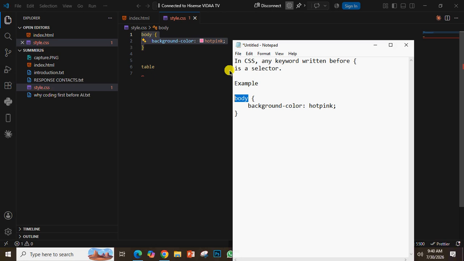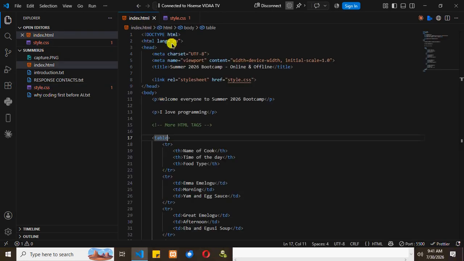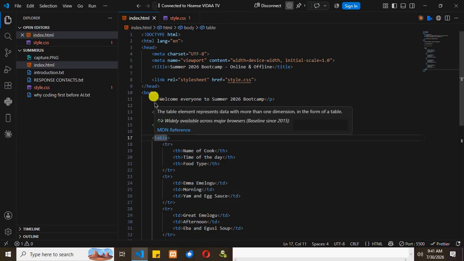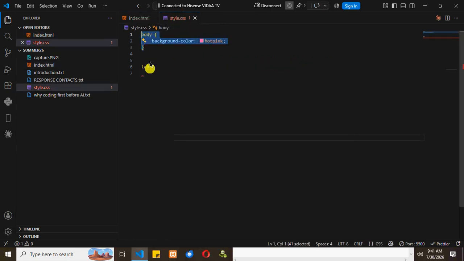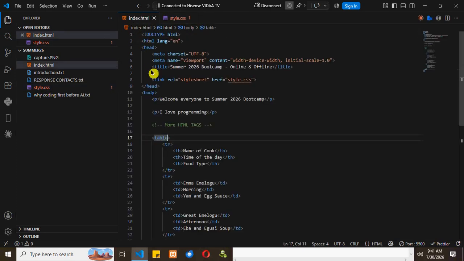In this particular file that we're working with, we have table here. We have already selected body. So I say selector. You can also call it, in layman's words, an identifier. This body identifies the body in index, and this body is the one carrying everything that's available on this website.